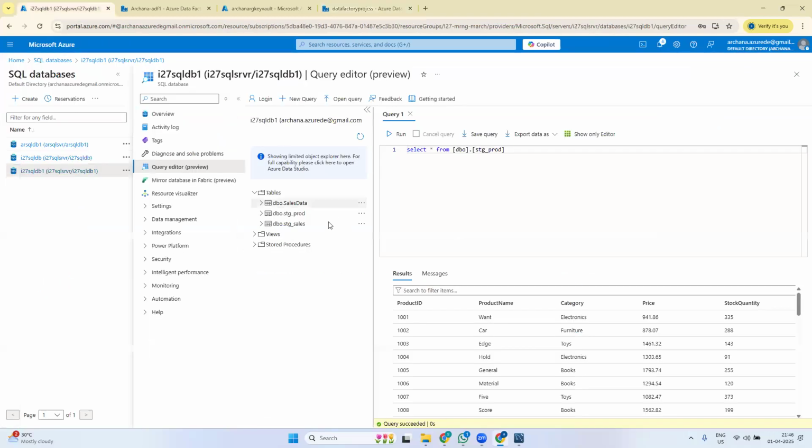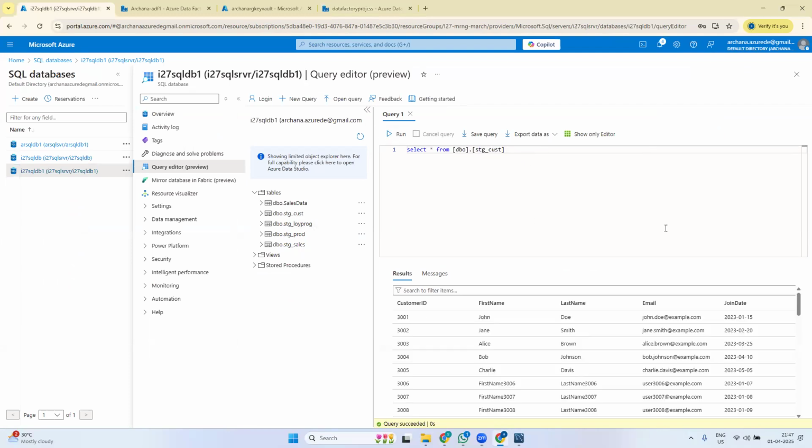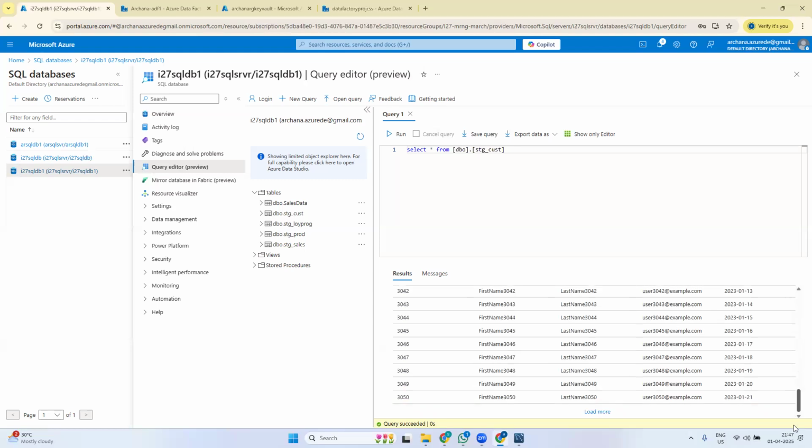Right. Now we'll go here, check for our new tables. We got our STG_cust and STG_loyalty_program. We'll check the data. Yes, the data is here.